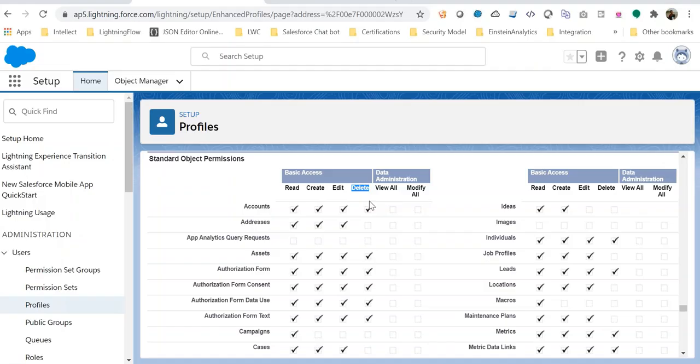Here at the end, I'm mentioning transfer ownership. Transfer ownership means changing the ownership. You can make any other user the owner of the record. So that is called transfer ownership. So these are the six types of permissions we can manage for every object. Any questions on this?